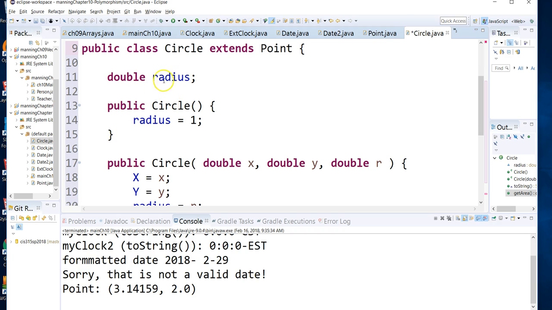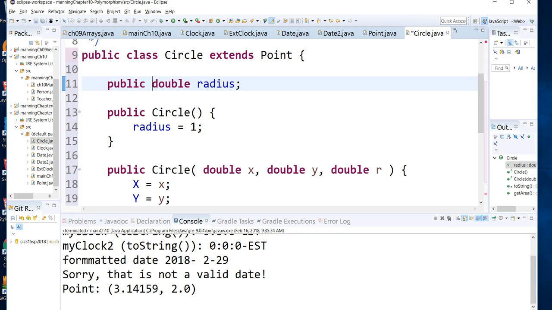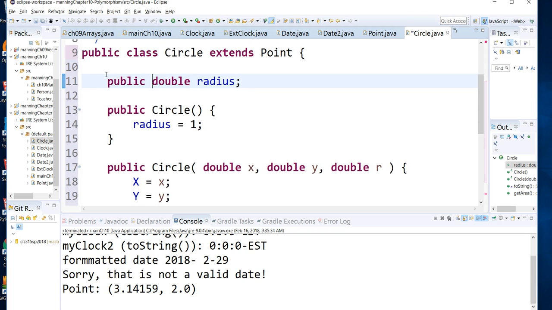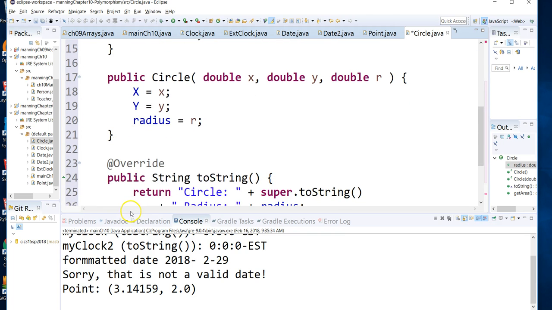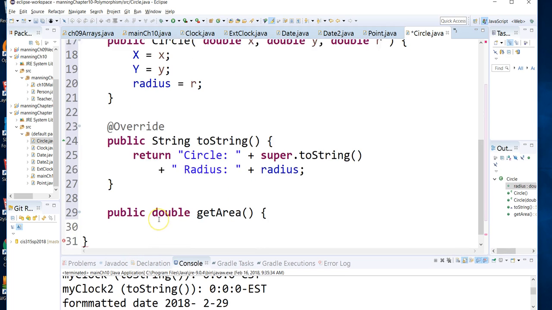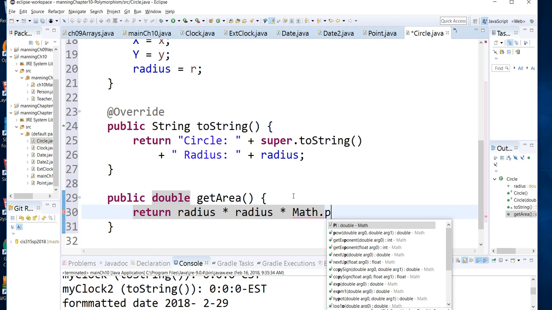I started a new class, extends point. And the only thing I'm adding is a public, I'm going to be very clear that this is public, public double radius. I want to be able to read and write my radius directly. And I'm adding the getArea. And it's a simple return, radius times radius times pi. Math.PI.